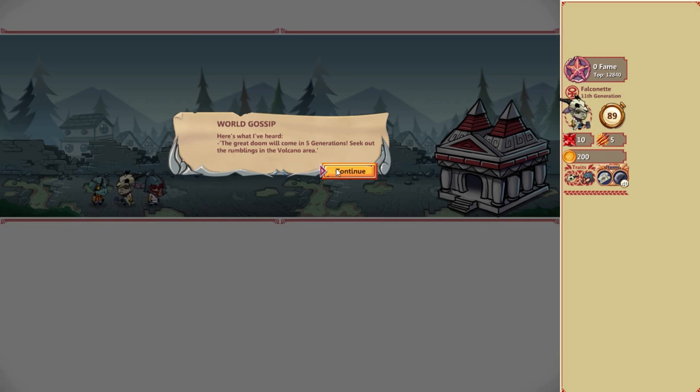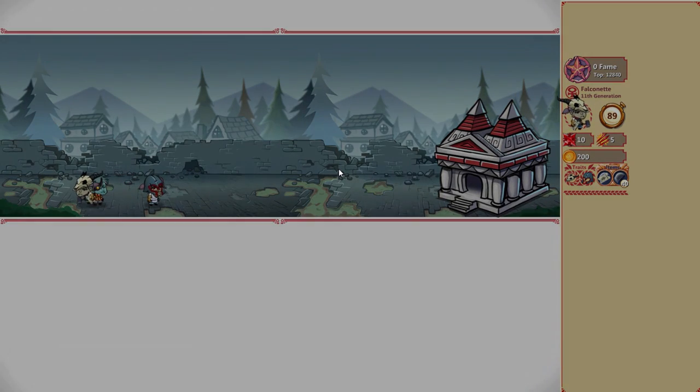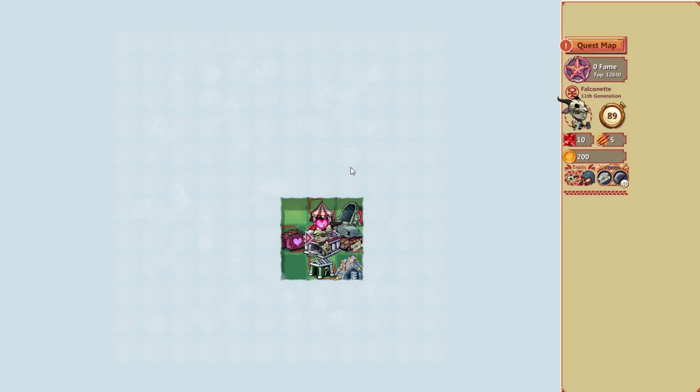Oof. Remember we got this warning 10 generations ago? Or 5 ago? Now it's telling us in 5 more the great doom is going to come. I guess that's pretty much what you're supposed to be building towards in the game. Alrighty, well, so be it.